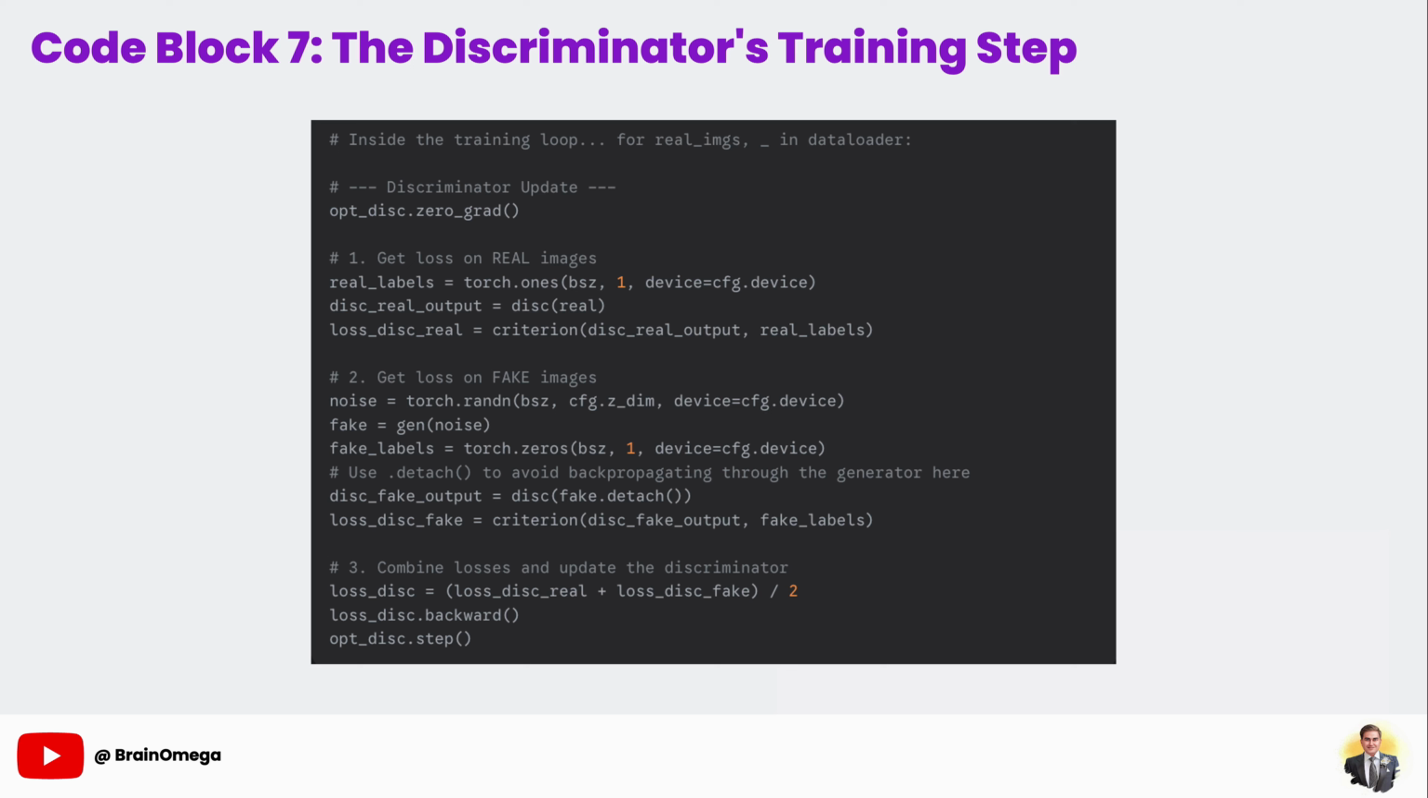Now we enter the main training loop, and the adversarial game begins. For every batch of images, round 1 goes to the detective, the discriminator. Our goal here is to make it a better critic. We start by calling optDisc.zero_grad to clear any old gradients from the previous step. The discriminator's training has two parts.